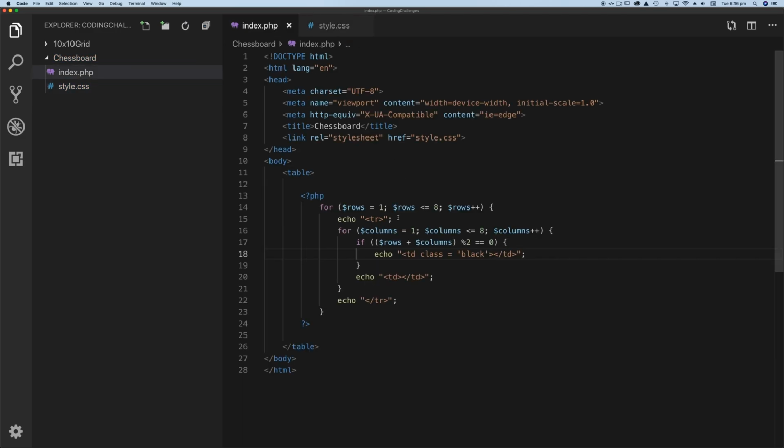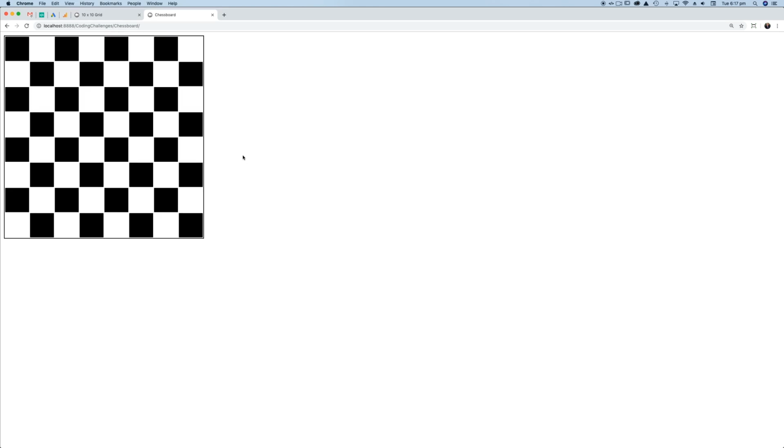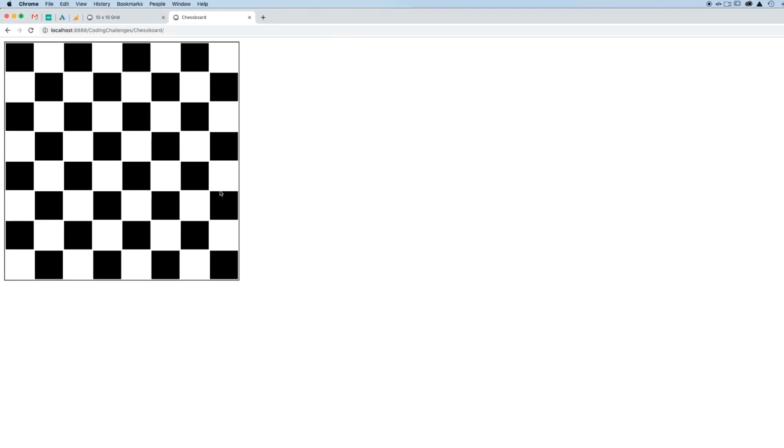Okay, back to my index. Well, if it's an even number, we're going to style it black. Else, I want to do something else. And what do I want to do? Well, I just want to echo a standard cell. So I'll just pop that in there and just close this line here. Okay, so that should finish it off. Let's go across to the browser and do a quick refresh. And there you can see I have the grid pattern.